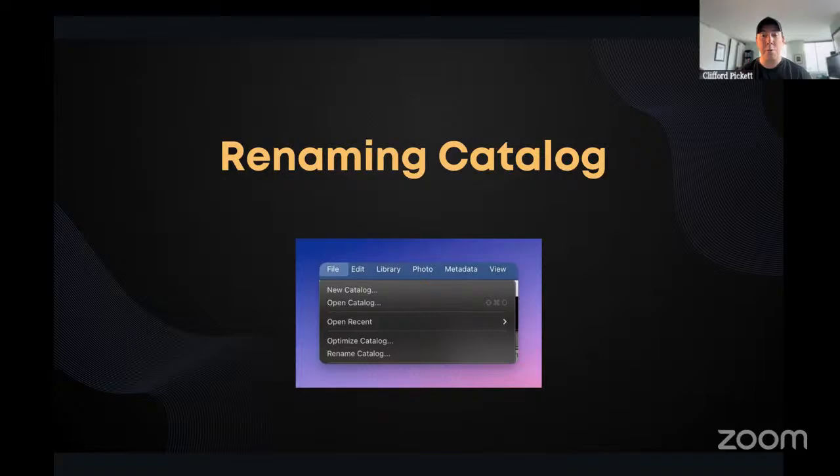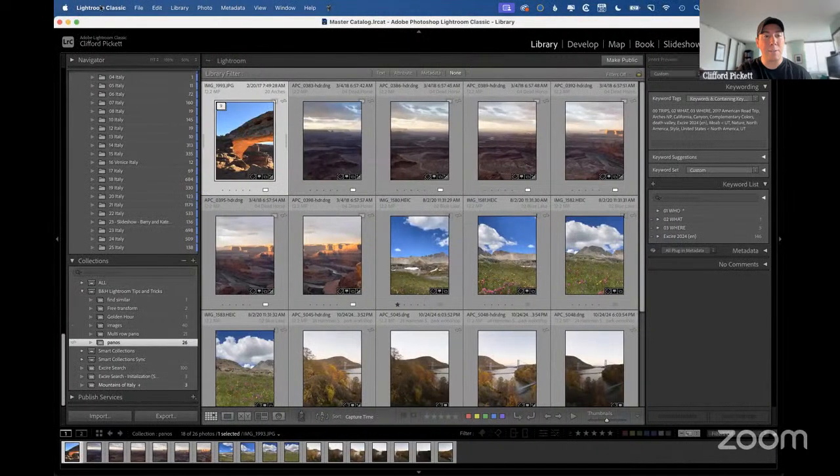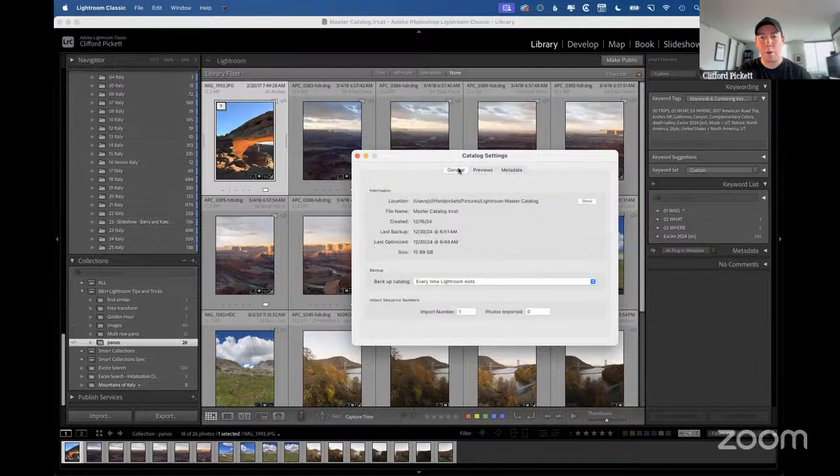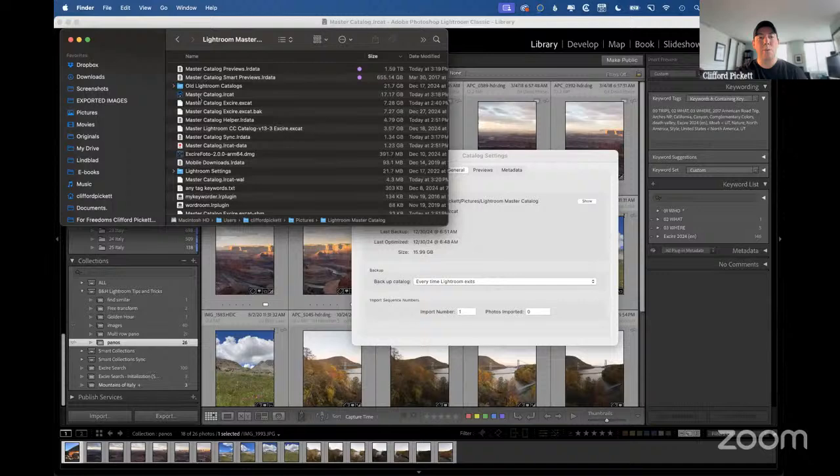But one of the ways we can simplify it is just to rename our catalog. So typically you'd have to go into your catalog settings, right? And that could be tricky, because sometimes you don't even know where it is. If you go to catalog settings, you can go to General and click Show, and it's going to show you where your catalog is. So this is where my catalog is.